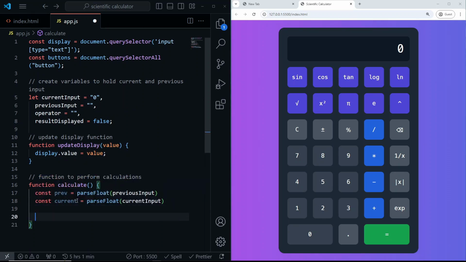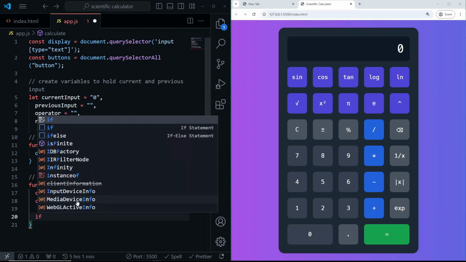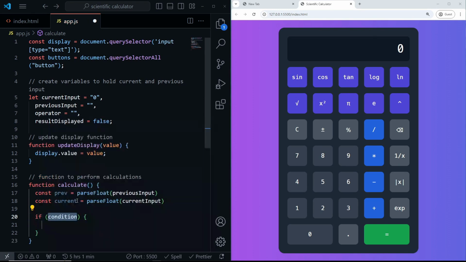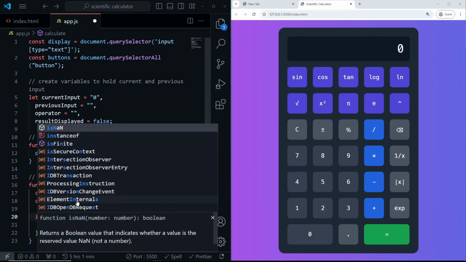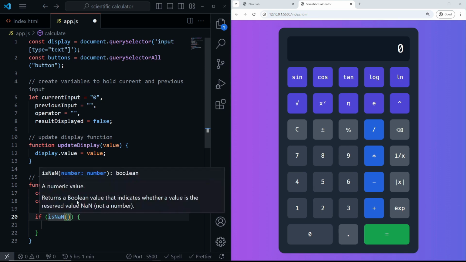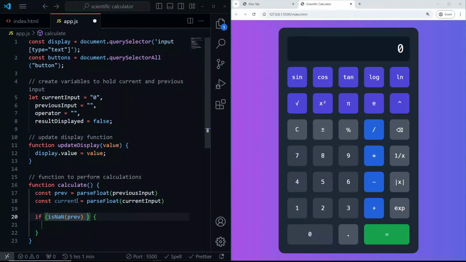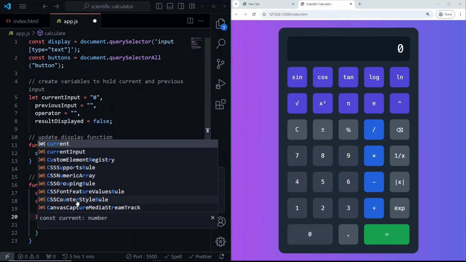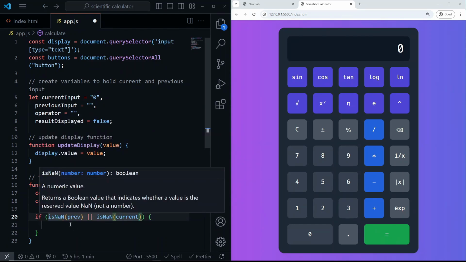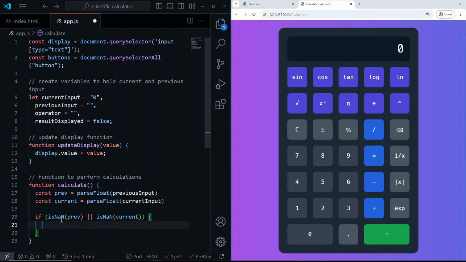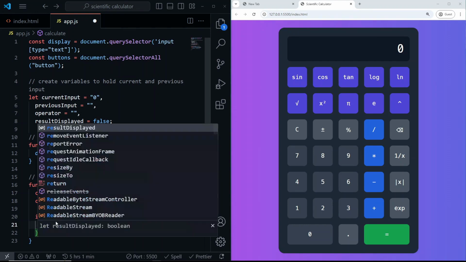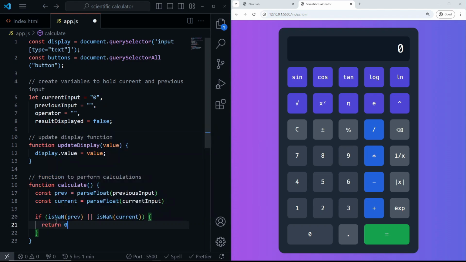So we are going to perform a check here. Use the if statement. So we use the isNaN function to check if the previous and the current values are not numbers. So we check for both the previous and current values. If they are not a number, then we are going to return 0 here, because the provided inputs are not numbers.